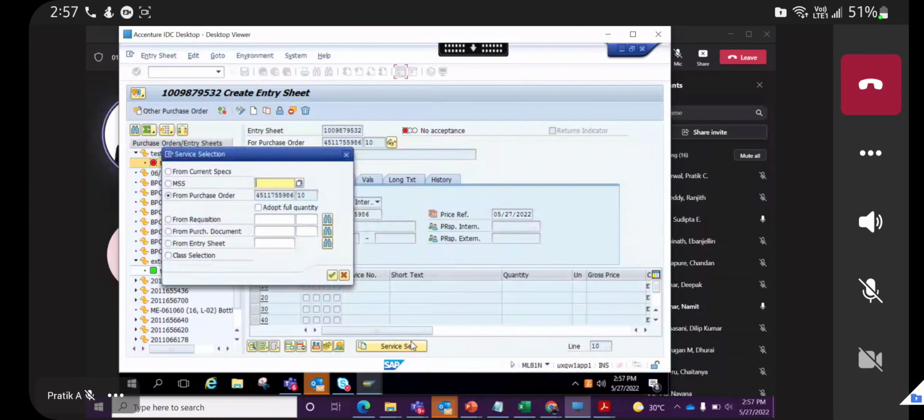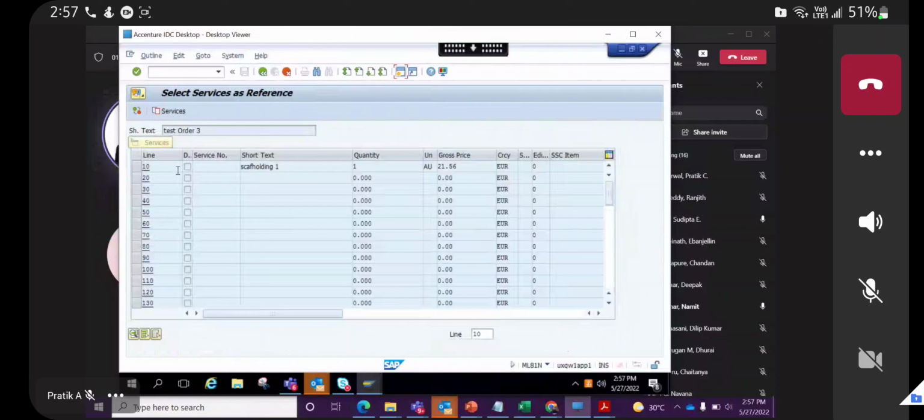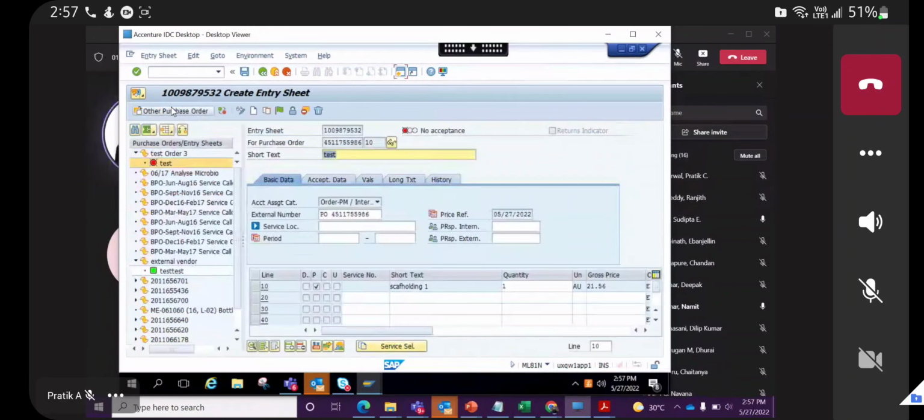Here you will click on service selection. It is asking from where we should adopt the service selection. So from purchase order, and here you can see the scaffolding is coming. We'll select this one, services. So this service will now appear here in our service entry sheet.